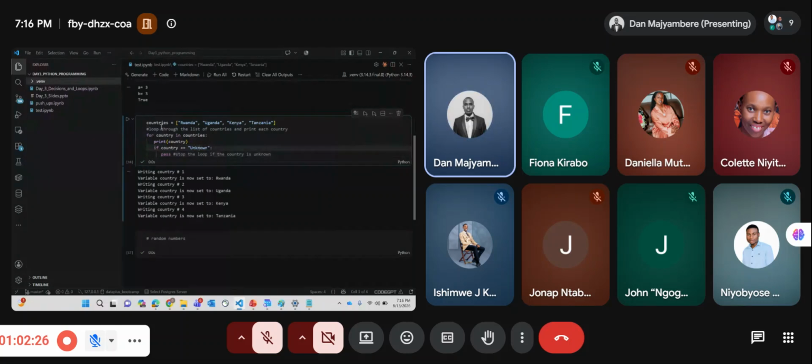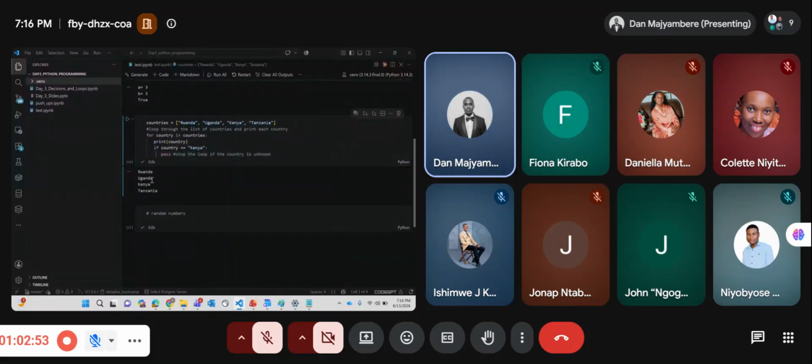As I had told you, this for loop goes to country, then to this list, countries. It looks for one country, the other, the other, the other. So let me maybe first show you what this pass means. If we say Kenya, what will happen? It will loop. When it reaches Kenya, the loop stops. Rwanda, Uganda.